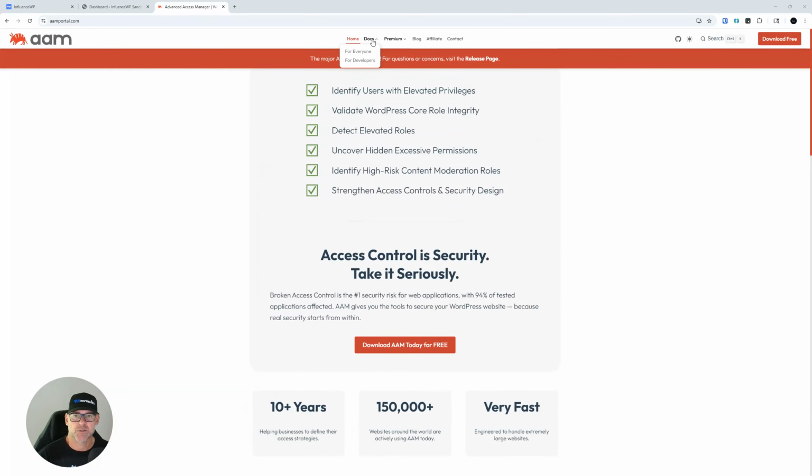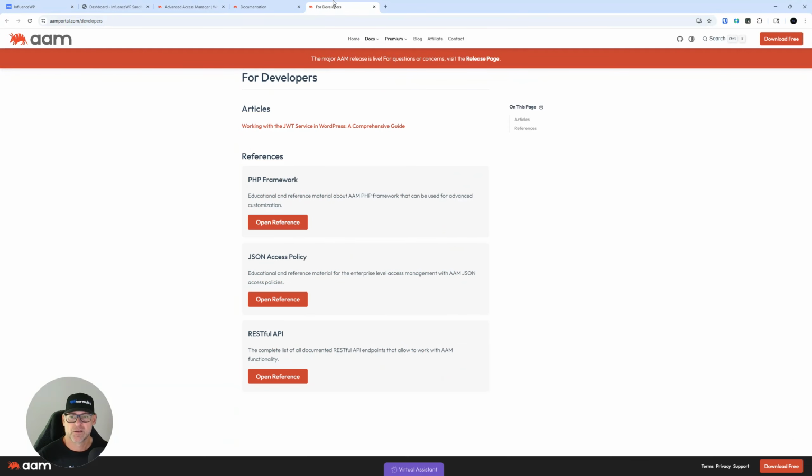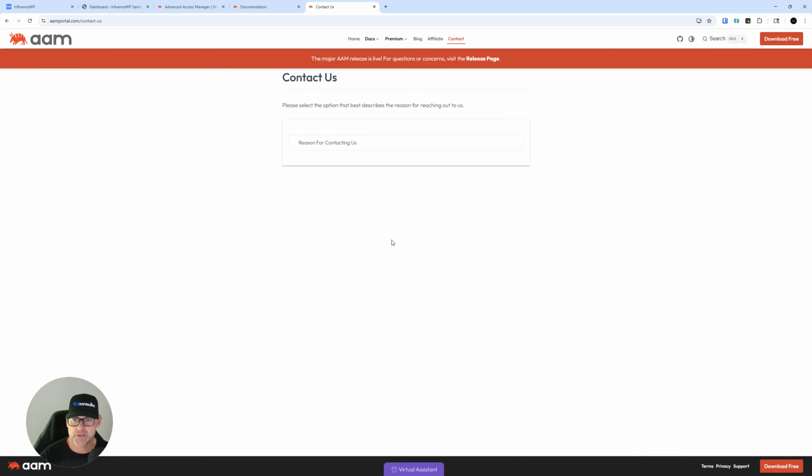What else do we look at here? So let's go to docs. I briefly looked at the docs for the Everyone group, and there is a ton of documentation in here. And then for developers, I'm not a developer. So if you are, you can get in here and look at the RESTful API, JSON access policy, PHP framework, and so on and so forth. It looks like he has an affiliate program if that's something that you're interested in. And let's see a contact page here.